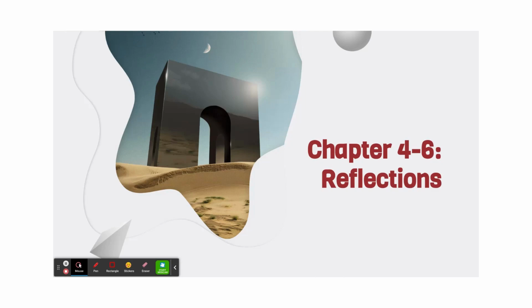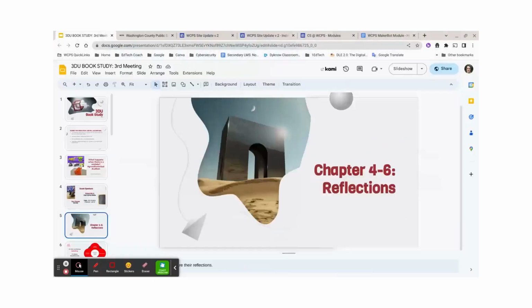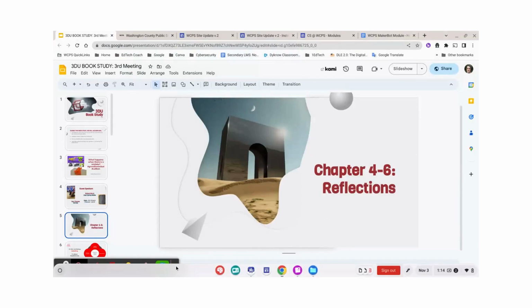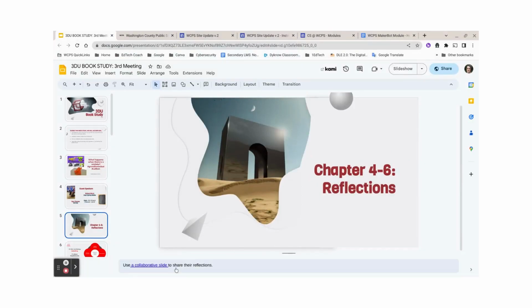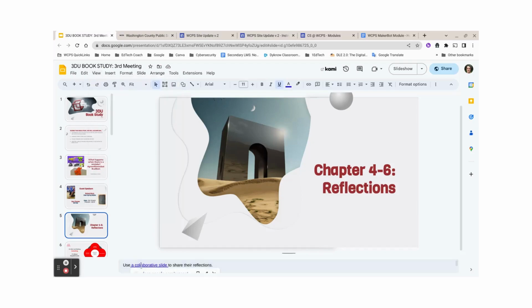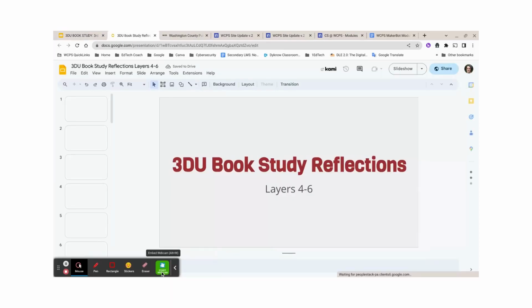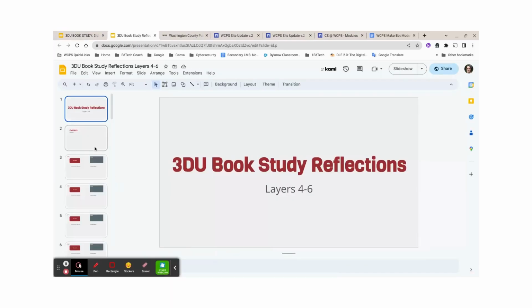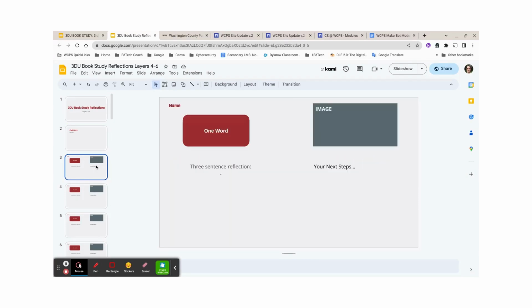The next thing is the chapter 4 through 6 reflections. If you notice, whenever you minimize it in presentation mode and you're on slide 5, make sure that you're in the view where you're showing the speaker notes. If you see the speaker notes, then you're able to see the collaborative slide deck that I have here. And if you click on it, you'll be able to see the sections that I have for you guys. So this is for layers 4 through 6, and those are the chapters.